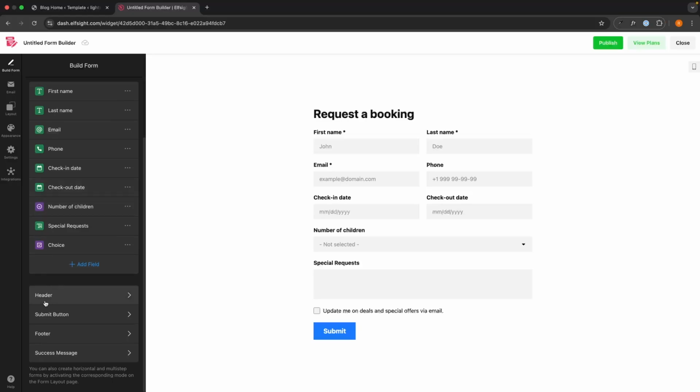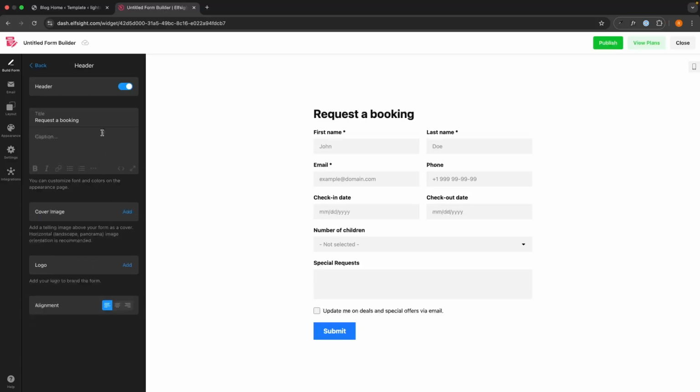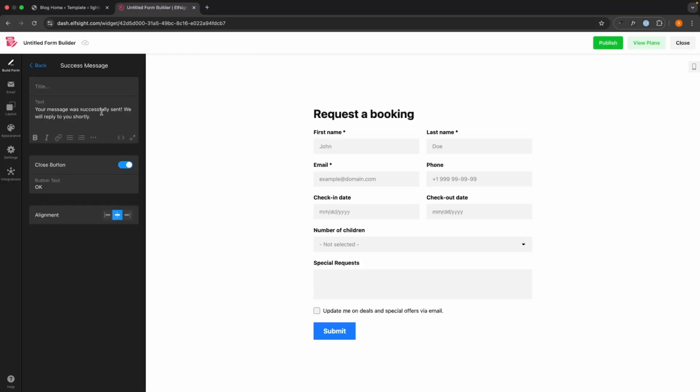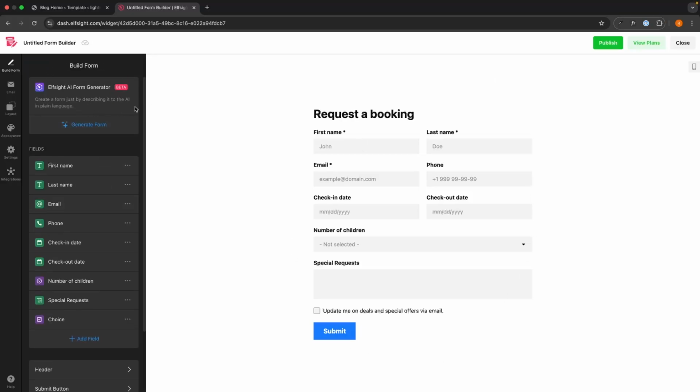We can then go down and change the header, the submit button, the footer, and the success message. So we can click in and change what the header says right here by simply entering it into there. We can add a logo if we would like. We can even turn the header off. We have the submit button that we can go in and change as well. And then we can also click through and we can change the success message for when somebody has clicked on submit and they have submitted this form. So that is the build form area.